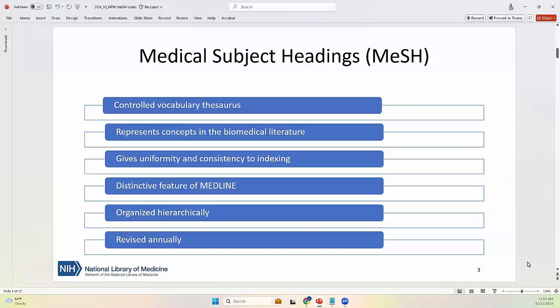So what are MeSH terms and why are they useful? MeSH stands for Medical Subject Headings, and it's the National Library of Medicine's controlled vocabulary that represents concepts in the biomedical literature. And this is number 1 on your handout. MeSH is a controlled vocabulary. Because there are many different ways to describe a single concept, MeSH provides a way to connect the possible variant terms to the preferred MeSH heading, which gives uniformity and consistency to indexing and cataloging.